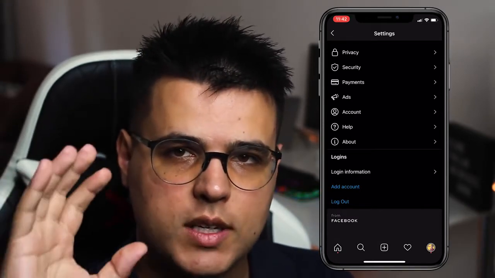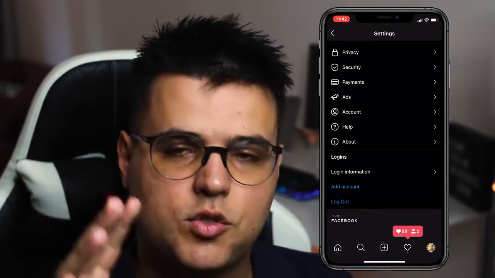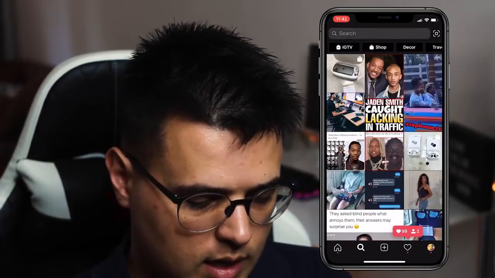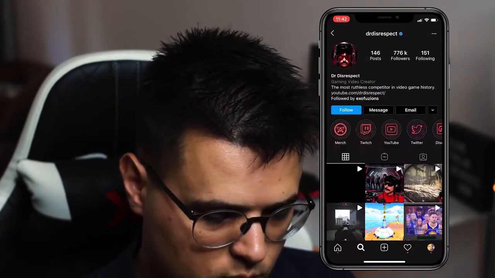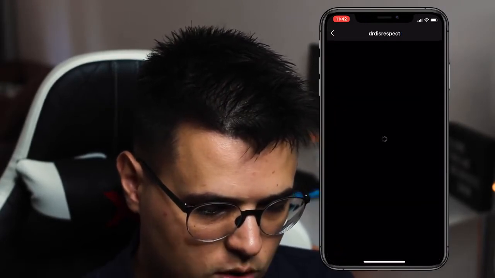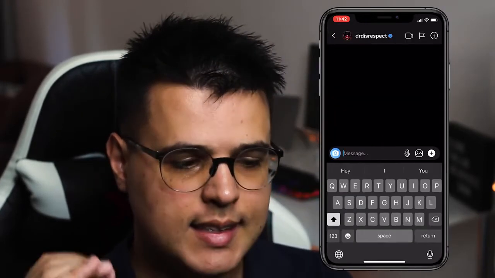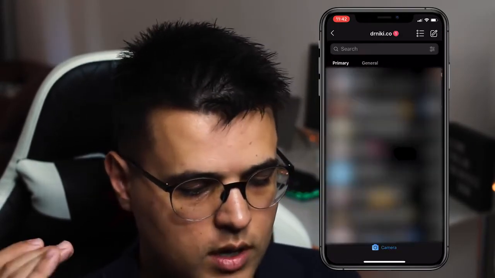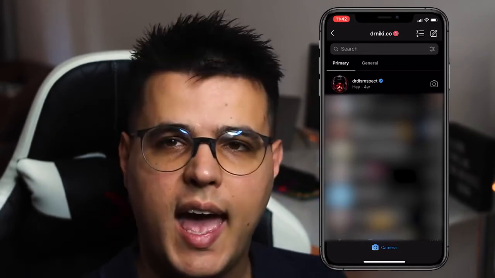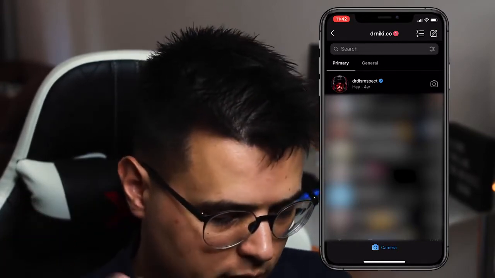And the last way to actually fix the Instagram DM not showing function is to go on the search bar, search for a username, for example Dr. Disrespect, click on message, and then say hey, then go on your DMs again, and now when you refresh, you should have the DM function available. If it just works for the account you messaged now, just do it for everyone that you have a conversation missing with.